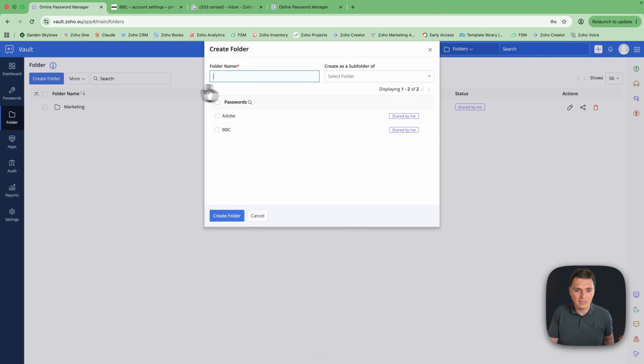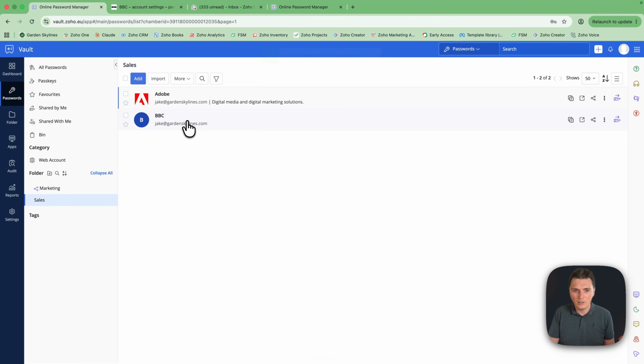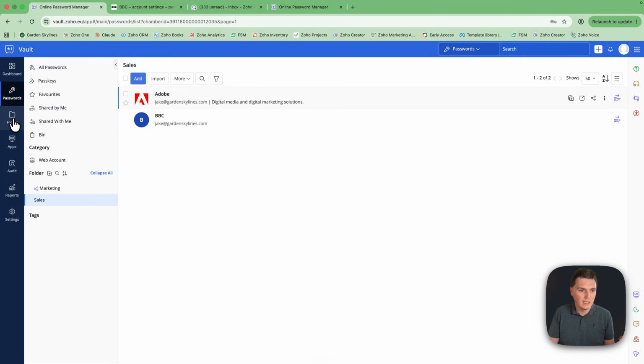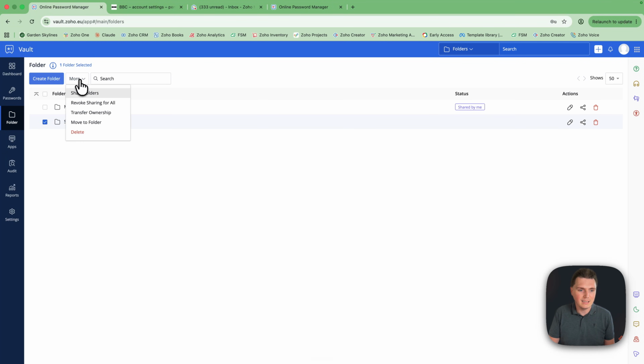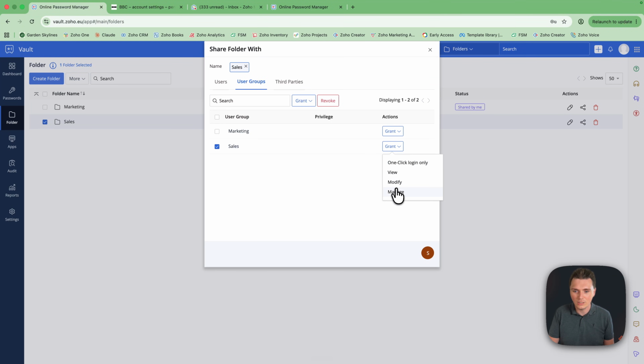I might then create a separate folder for sales. And look, I can actually add these two into here because they're not currently in a folder. And I'm going to create a folder. And I'm going to go in now and I'm going to share that folder. And again, it just gives me that ability to set up those different shared folders, so each group has the right passwords that they need access to. And it's really as easy as that.